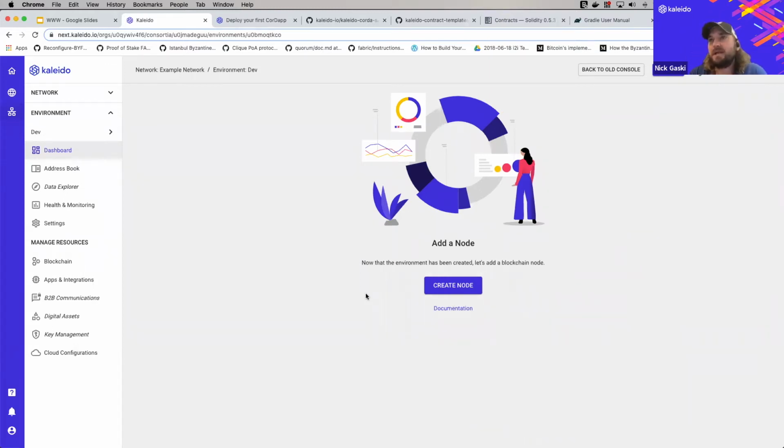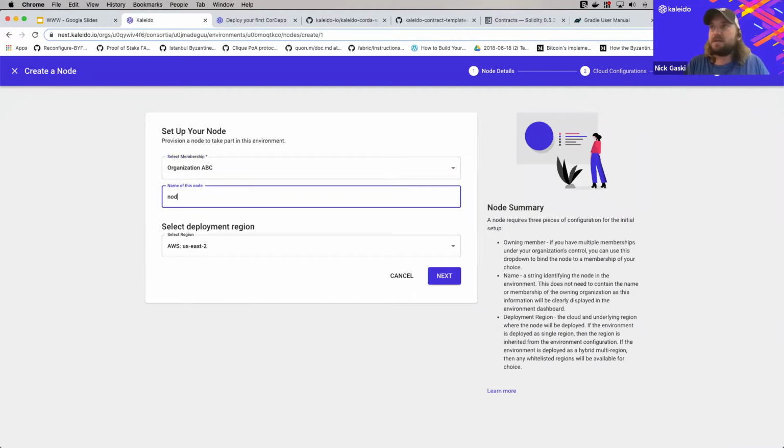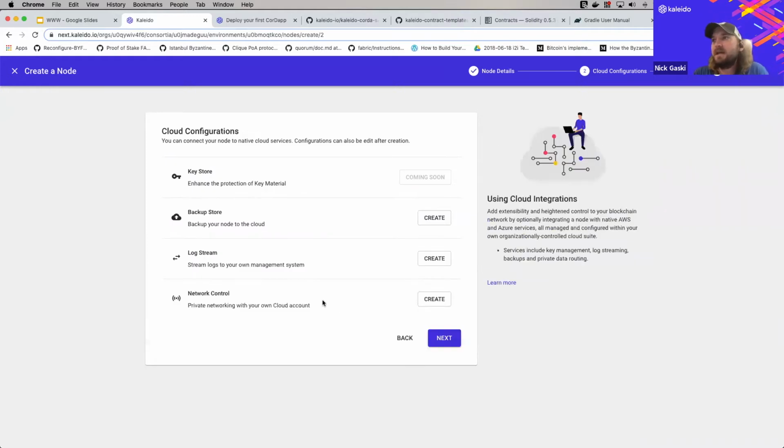Corda nodes. And like I said, I'm going to create one apiece, one for my ABC membership and one for my XYZ membership. So first we'll attribute this guy to ABC, call him node number 1, leave him in AWS in Ohio, click next. I'm not going to touch on this ad nauseum today, but we do have a lot of available cloud integrations for heightened key protections, for backups, for redundancy and business continuity, log streams, private traffic and networking, etc.